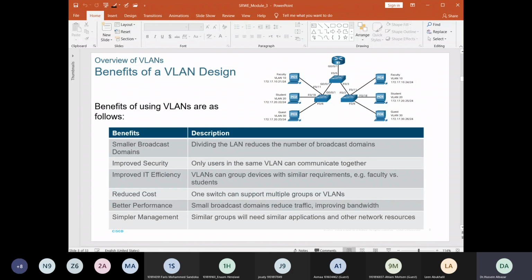So what are the benefits when we segment our network? Dividing the LAN reduces the number of broadcast domains. Now, without VLANs, without a local area network, where is the broadcast domain? All of these devices except the sender and the router. This is the broadcast domain according to our last class.